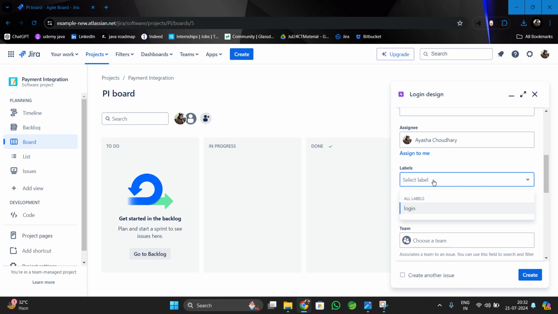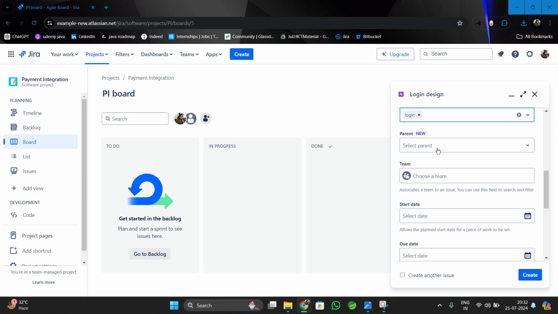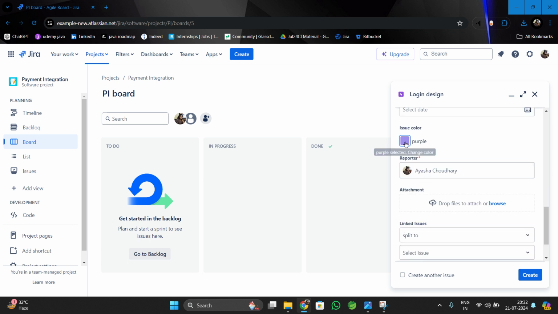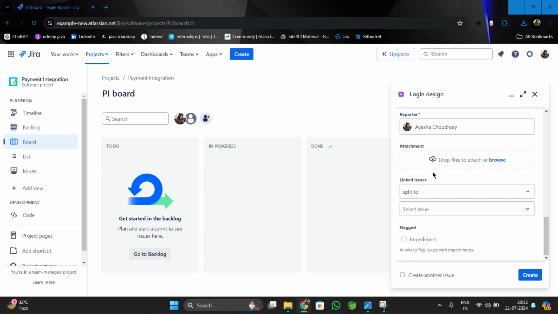We can add a label like login. We can select a parent or choose a team. We can add a due date, and we can also change the color, which is by default purple here. So I'm going to keep it. These are the color options. We can add or drop files, attachments for further use. Now let's create it.